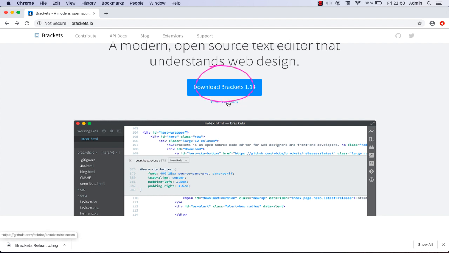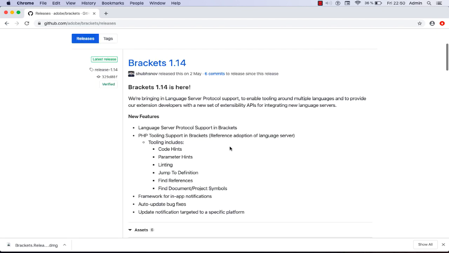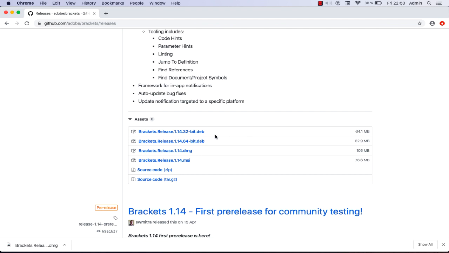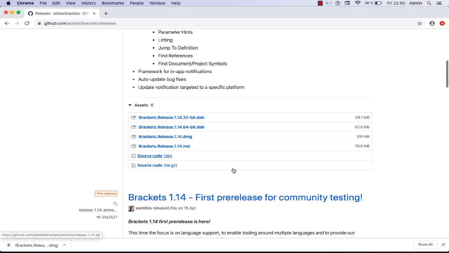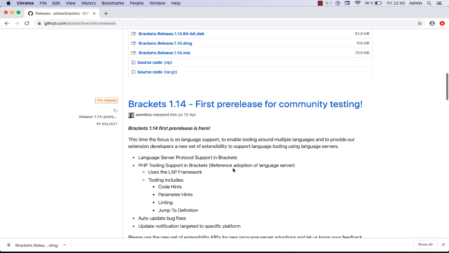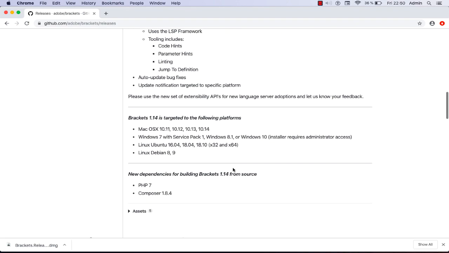If I go, for example, to other downloads, you can see it's also available as a Debian package or MSI package for Windows, or you can just download the source code and compile it on whatever platform you want. Here you can see the other macOS versions that are supported, and also Windows 7 up to Windows 10, and Ubuntu and Debian.